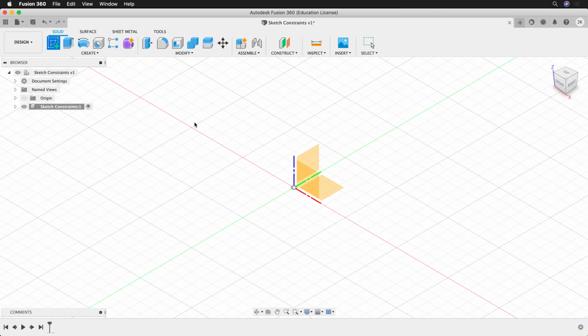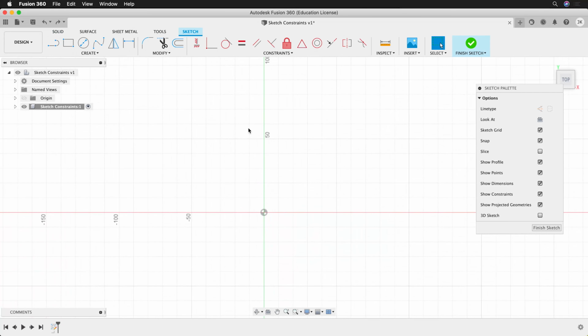I'm going to create a sketch on the ground plane. I'm going to select L on my keyboard, click, press Escape, select L, draw, click, press Escape. Now I have two lines. I can move these lines around, and I can move the points around. Up at the top of the sketch menu, you can see that there are constraints. We have many different types of constraints.